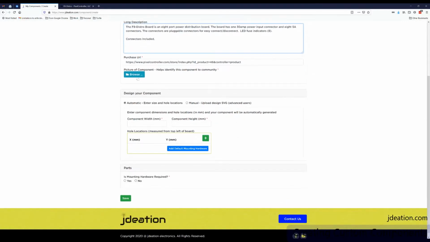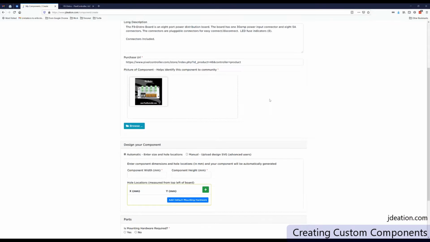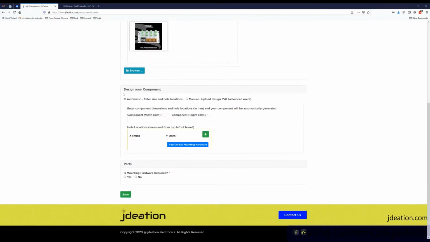And then we come down and we're going to upload a picture of the component. I have already saved one off here that I just grabbed from their website, so we've got that loaded in. And so then we're going to come down to actually designing your component, and there's two ways to do it, the automatic way and then the manual way. Today we are going to do the automatic way.